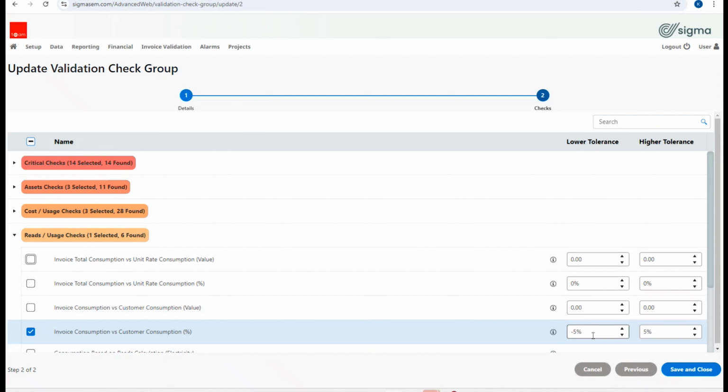You'll note with the lower parameter, sorry, the lower tolerance, it's a minus figure in there, and then it's just a figure for the higher tolerance. I'm just going to cancel from there.